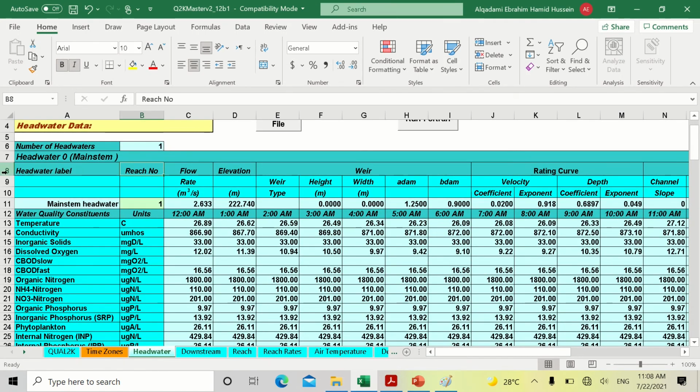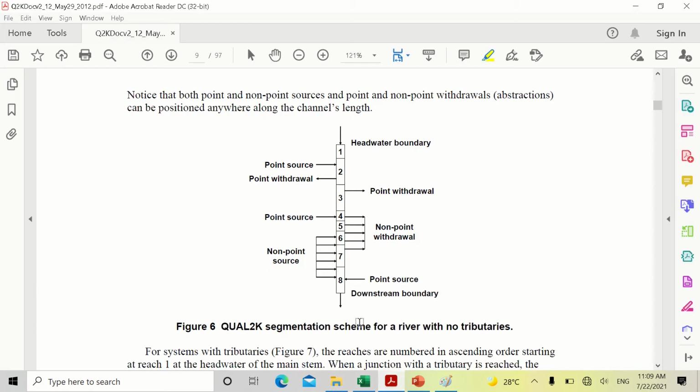Now let's move to row number 8, which contains the reach number here. You can see that we insert the reach number equal to 1. So what is the meaning of reach or segments? Let's go to the manual and check that.